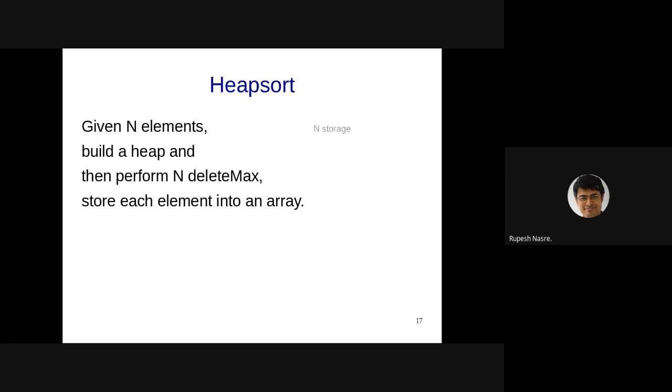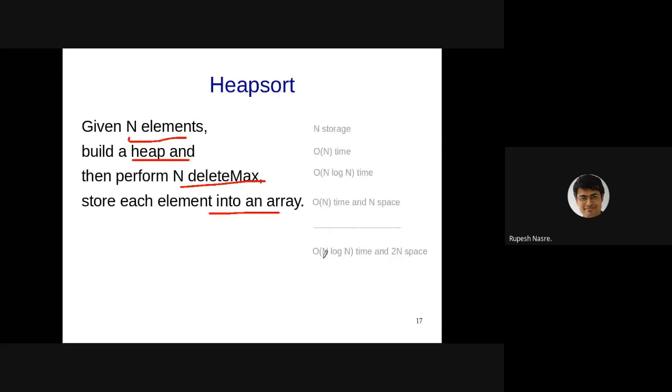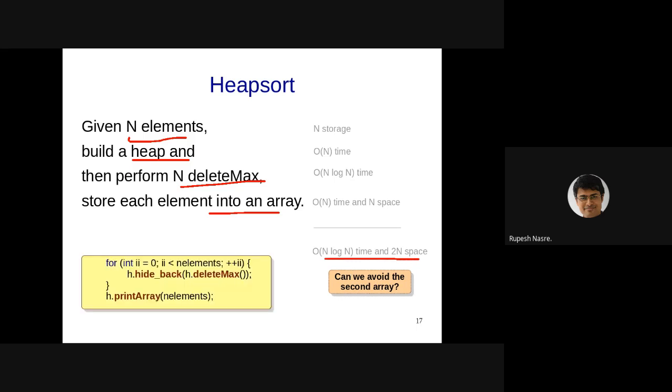So we just store it. This n elements requires n storage. Building a heap requires order n time. N delete max requires n into log n time. And storing each element is order n time as well as order n space. So overall, we can do a heap sort in n log n time and 2n space. Okay. So one question you can think about is, can you do that in situ? And that can be done essentially using that hide back function which I was talking about.